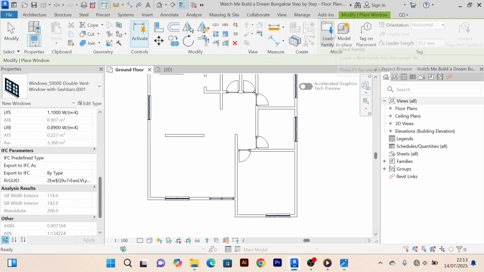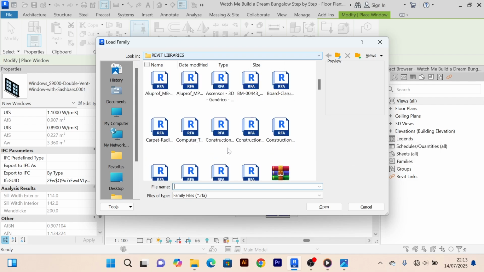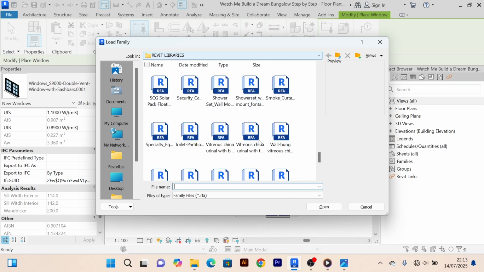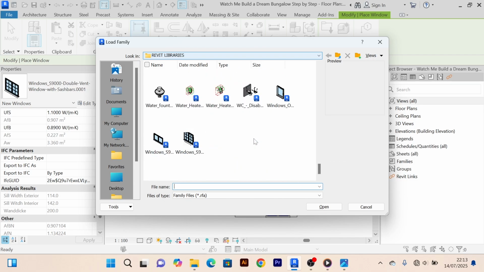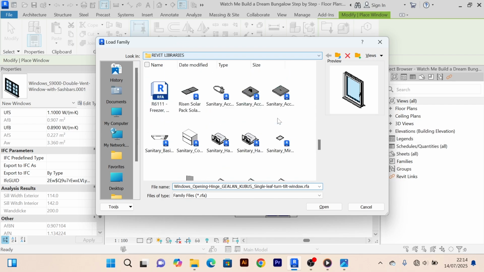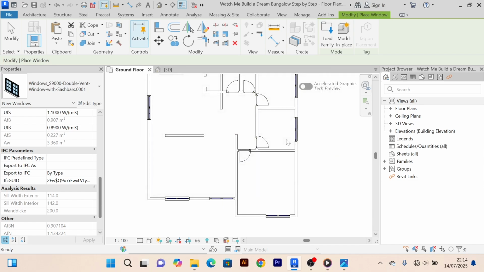So now we shall go back to architecture. We look for window. We go to load family. We're going to look for smaller windows. Smaller windows that can fit in smaller spaces. Let me see a smaller window. There's this window here that is pretty small. So I'll just open this. Let it load in Revit, and we shall use it.